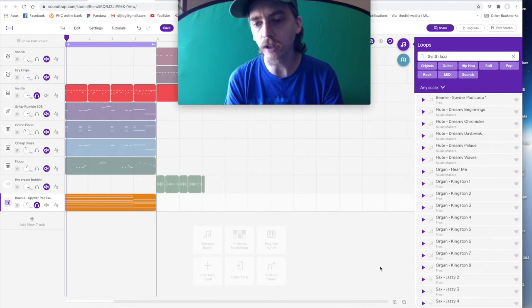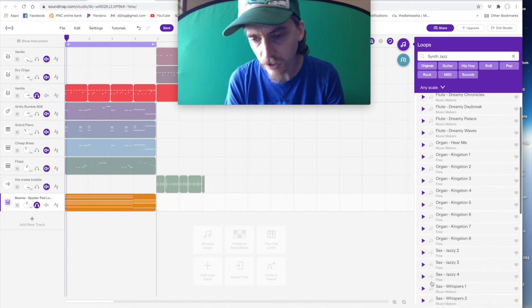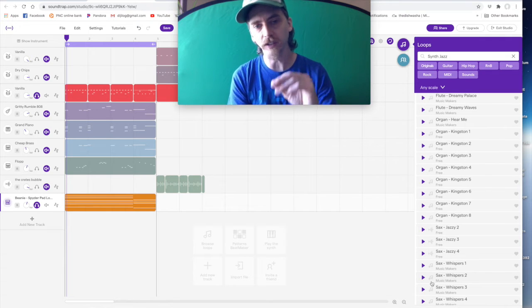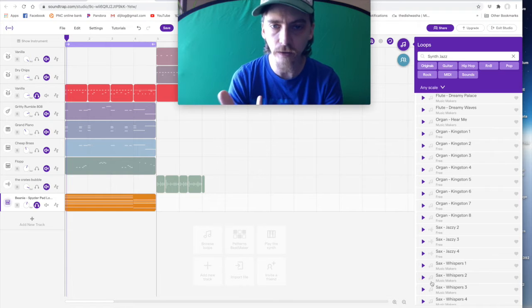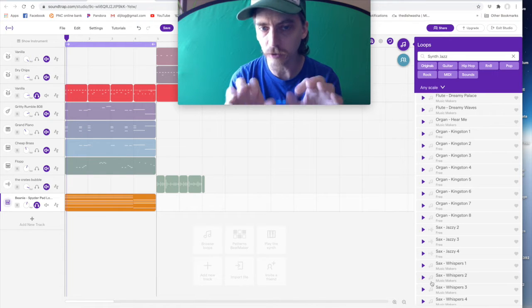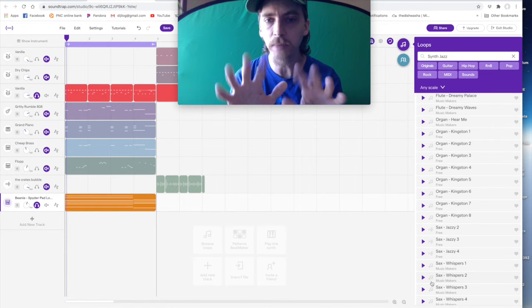Real quick, I wanted to cover 2 different types of loops. If you notice, some of them have these musical notes next to them, and some of them have these waveforms. The difference is, and this is cool actually, this is MIDI versus audio, okay? So with MIDI loops, they actually played like a MIDI controller to create those loops. So they're controlling sounds that are in the app. So it's not a recording, it's a MIDI trigger.